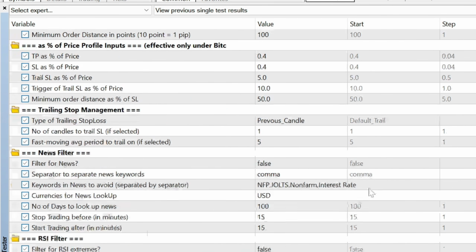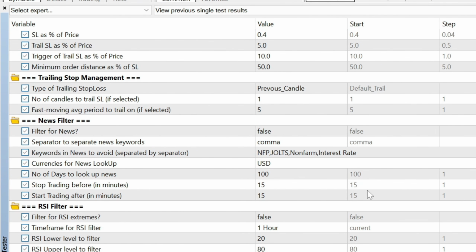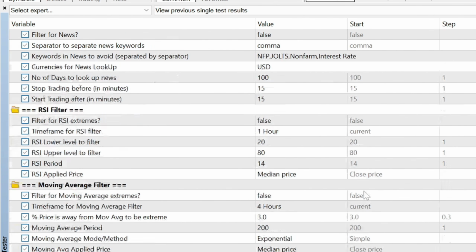Then the news filter is self-explanatory. So which news do you want to avoid and on which currencies? So for example, interest rate on USD. Then the RSI filter is to stop trading when the price is in extreme condition. So when the RSI is above 80 or below 20, on a higher time frame chart, such as 4 hours, we stop trading because now the markets can be very chaotic.